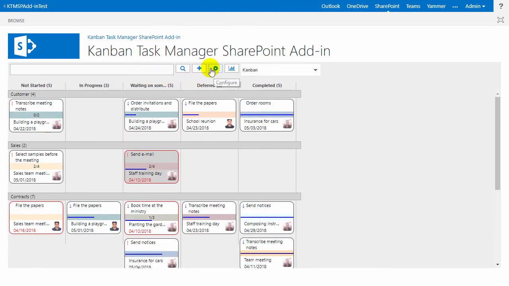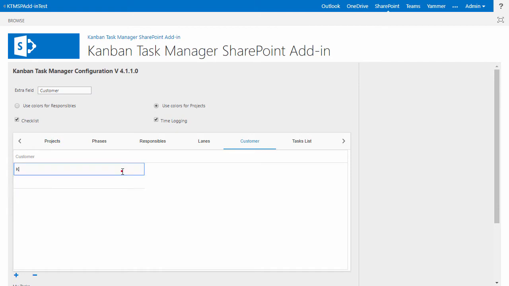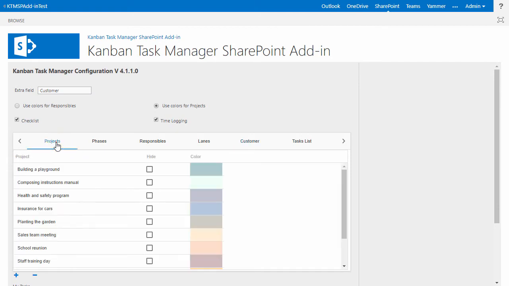In the Kanban Task Manager configuration page, you can create a custom parameter to add to the tasks and to filter by. When you enter a name here, a new tab will be displayed where you can enter the values you want to use. I'll just take a quick tour around the rest of the configuration page now, because I've explained the settings in detail in a separate demo.